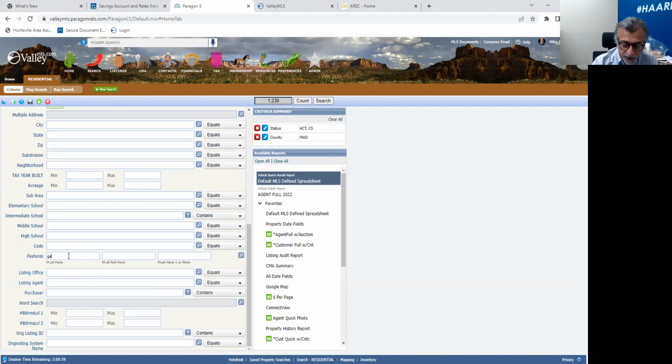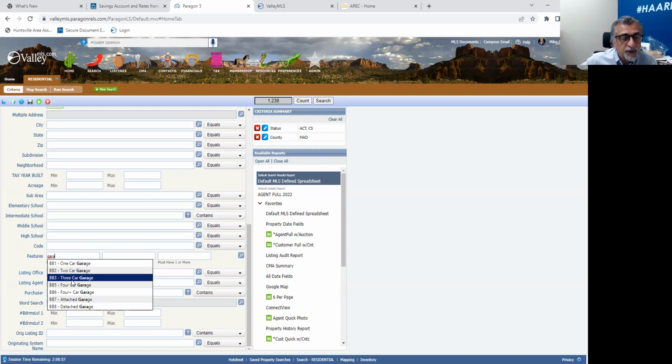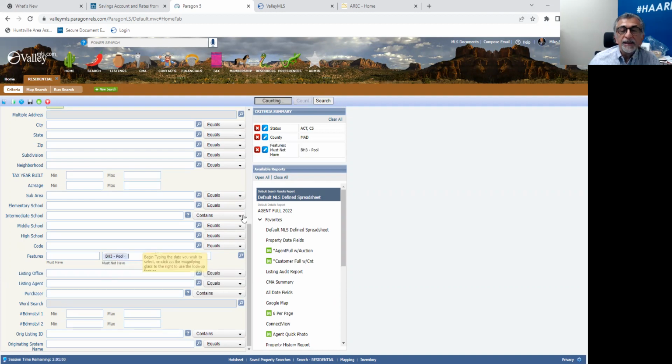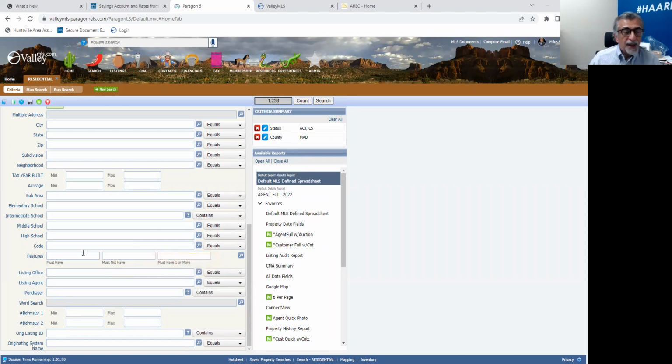Start typing in, and it will do a much better job than I. You can see that I type in garage and it says 1-car, 2-car, 3-car, attached, detached, and you can search for that feature in the must-haves. Let's say that they want a home and it cannot have a pool, children, pets, whatever it may be. You would go to the must not have, type in pool, and you will see that there's 1,068 homes that do not have a pool.